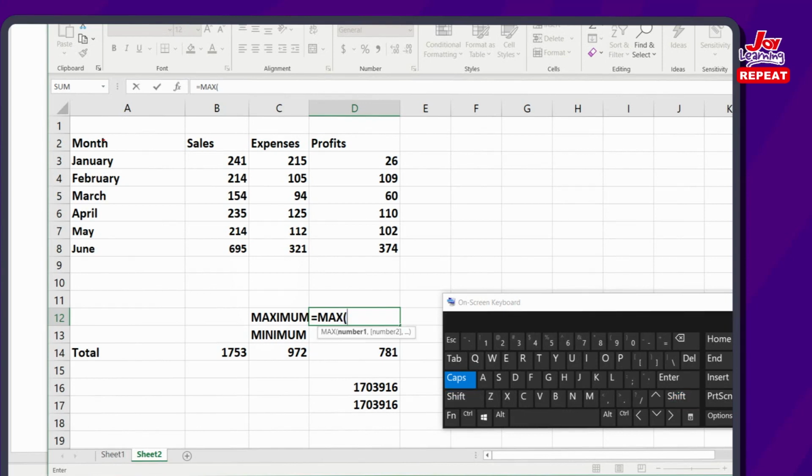Then you select the first one. You can bring your colon and the last one. It will what? Range it. Then you close your bracket. So our maximum profit is what? 374. And when you check through the list, the highest profit was what? 374.